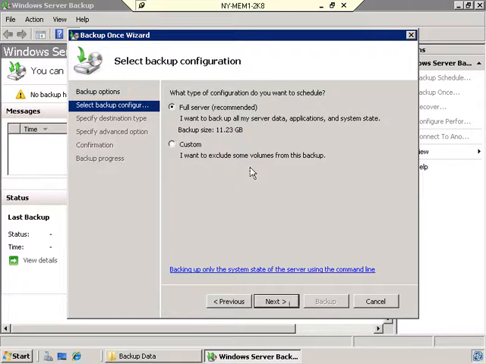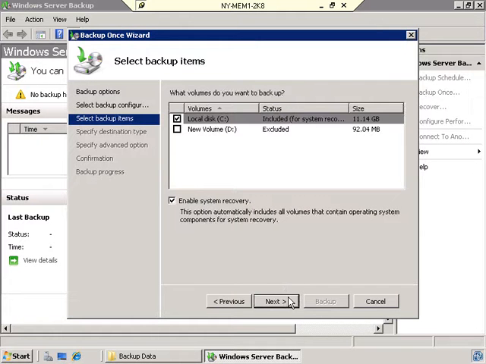And now it's asking me, well, do you want to back up the entire server, which is always a good idea to make a complete backup, or to create a custom backup where you get to pick and choose exactly what you're backing up. For right now, I'm going to go ahead and do a custom backup. I'm going to click next.